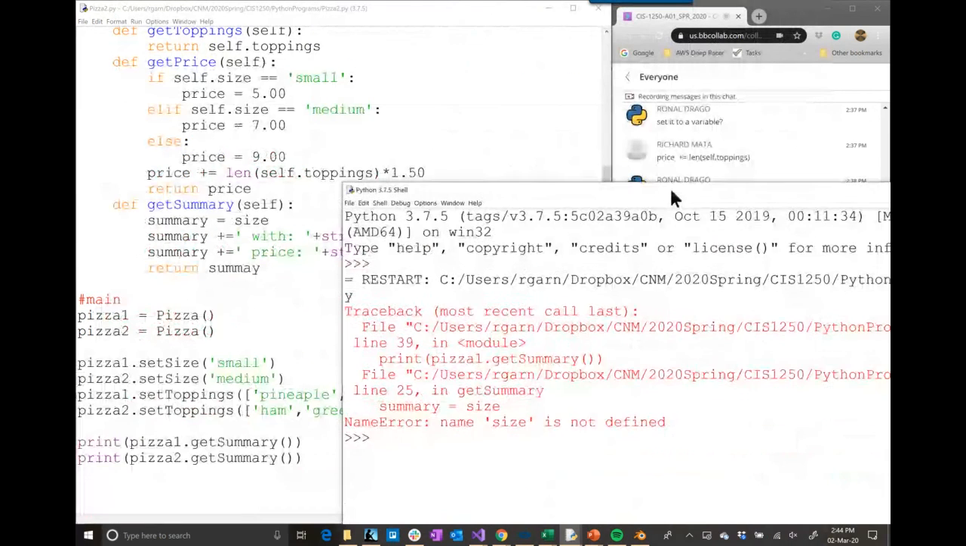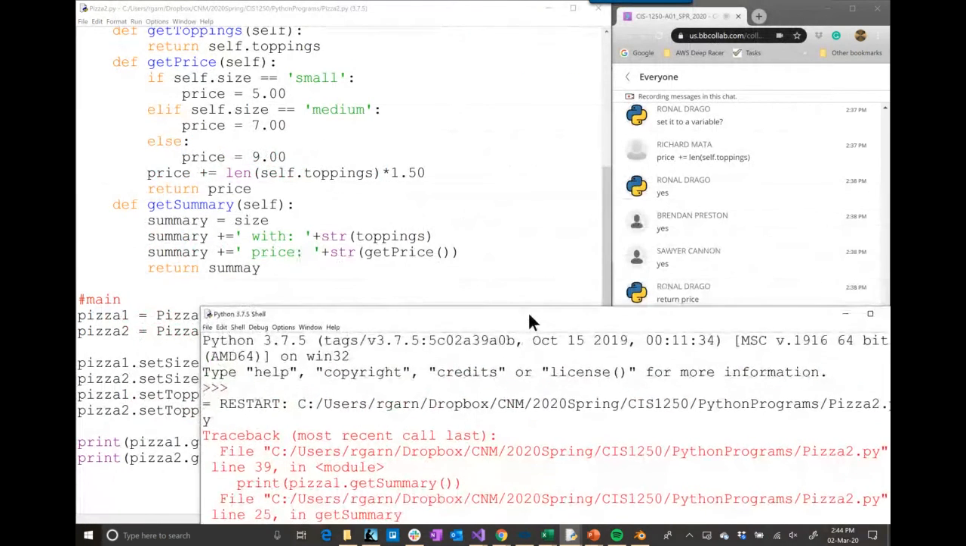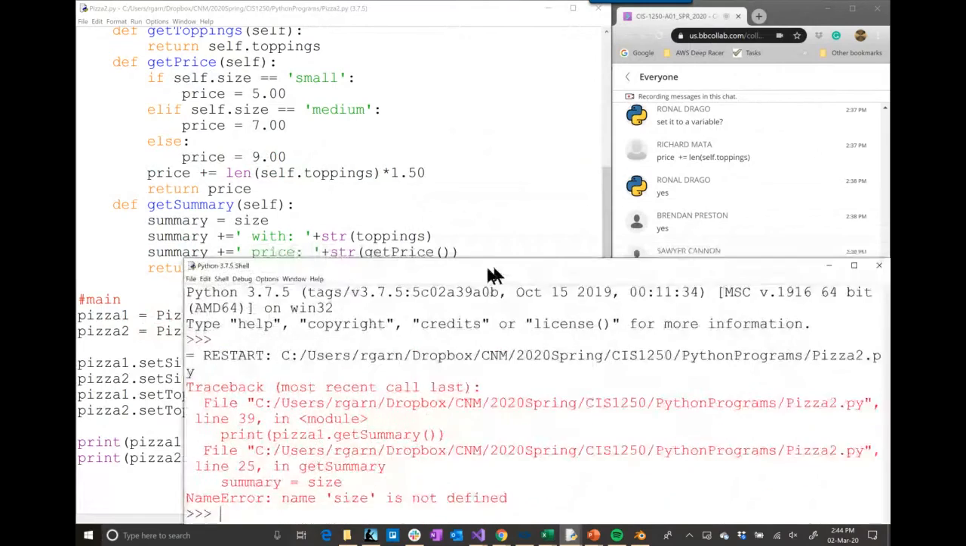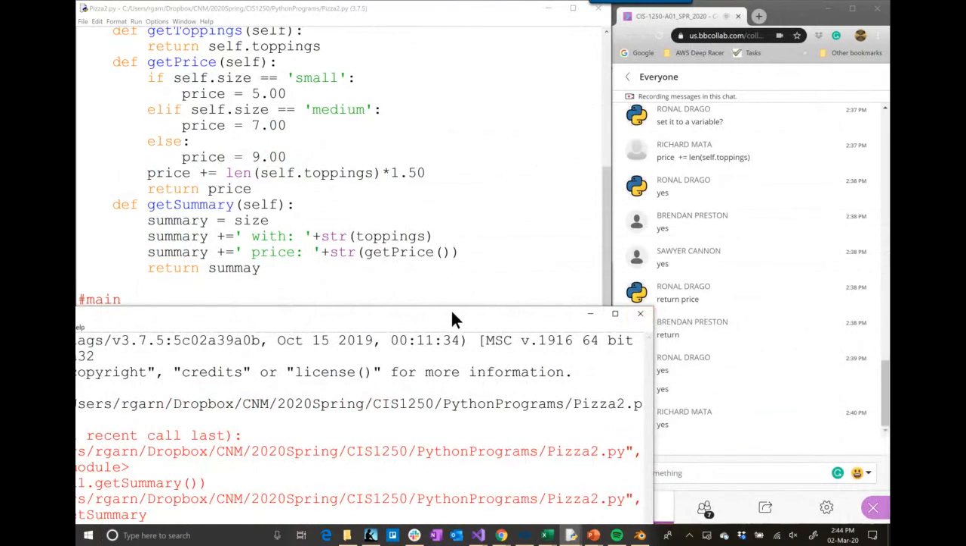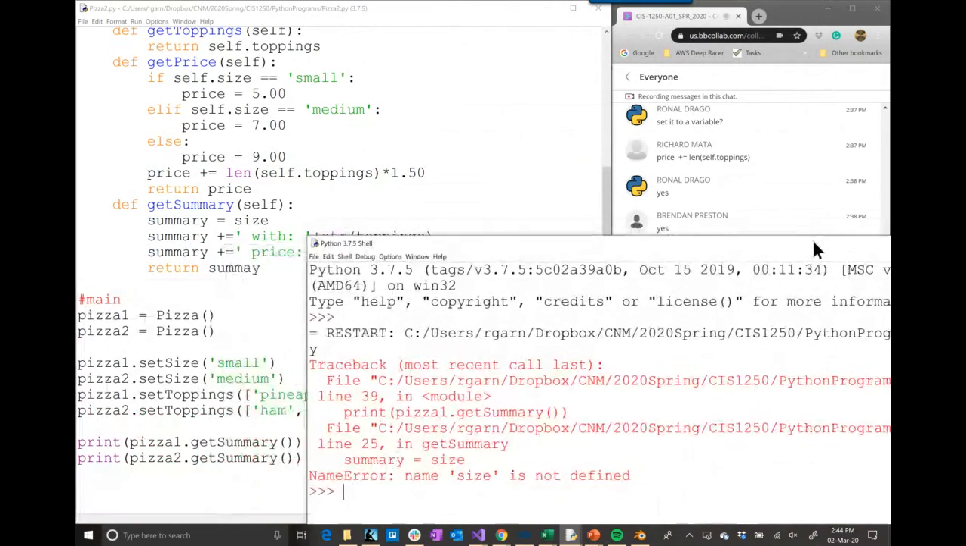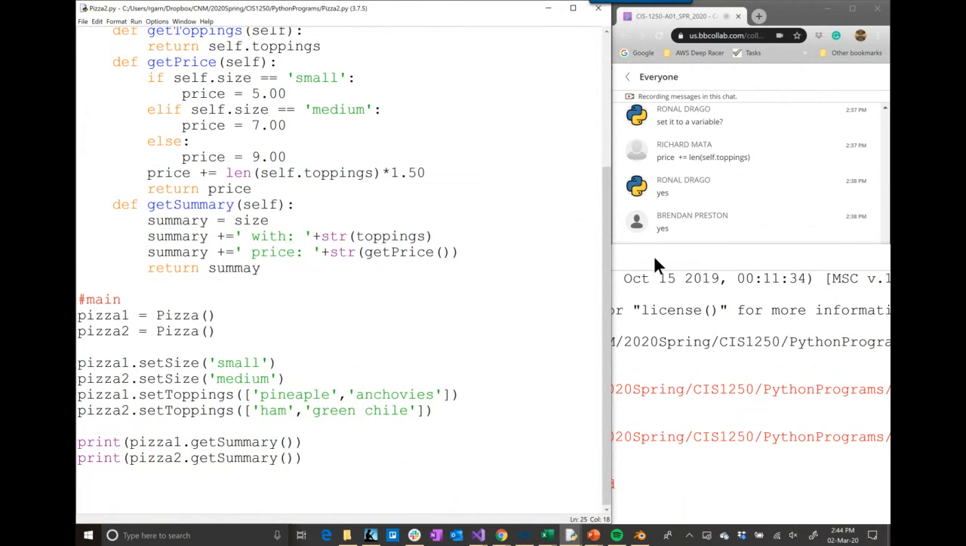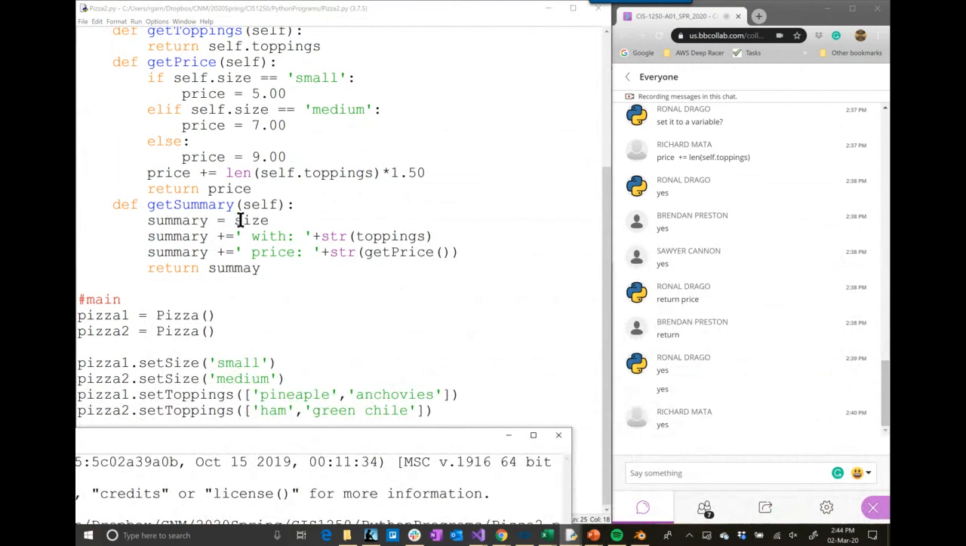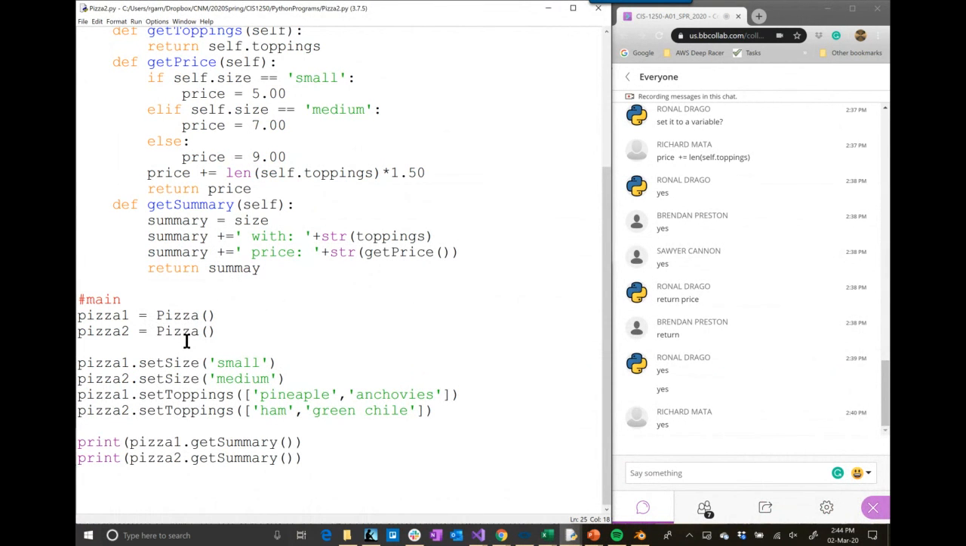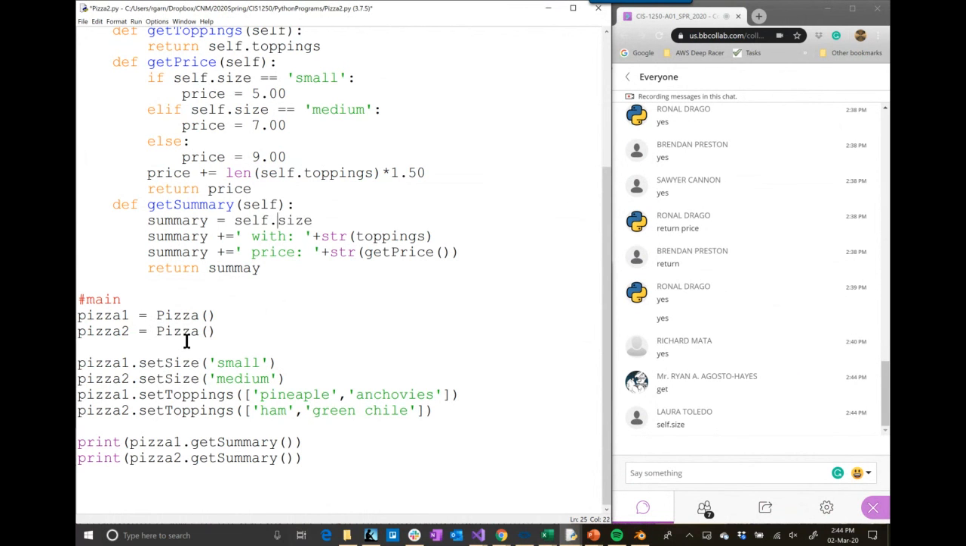I get an error. Size is not defined. Let's see. So I got size is not defined at this line here. What do I need to do? Self.size.